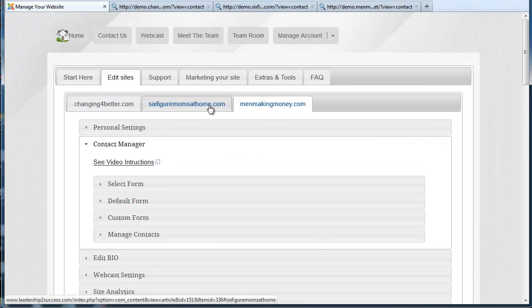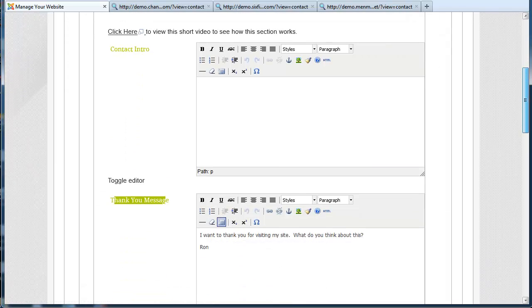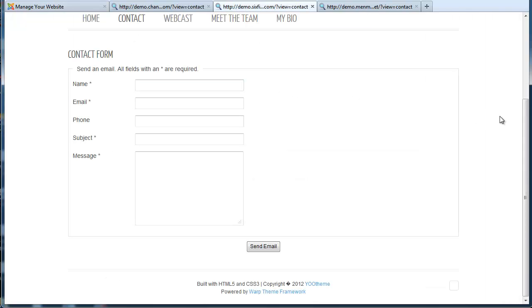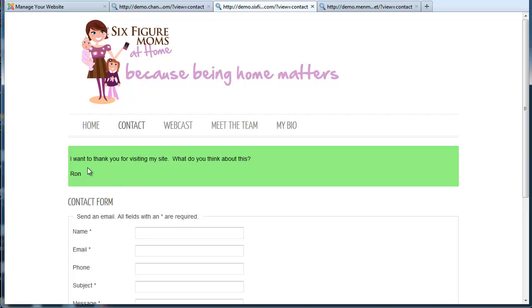So each site has its own contact form. So it gives you all the flexibility and control you need. So on this one, I have thank you message. Let's go to Six Figure Moms and let's see what that message looks like. I'll do Ron at, just put some letters in here, send, and there you have it. I want to thank you for visiting my site. What do you think about this? Great. So it gives you that kind of flexibility on the thank you message.